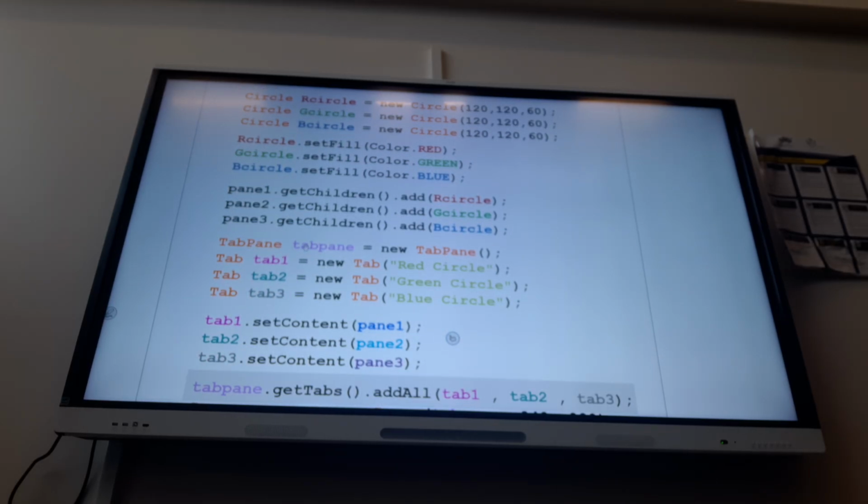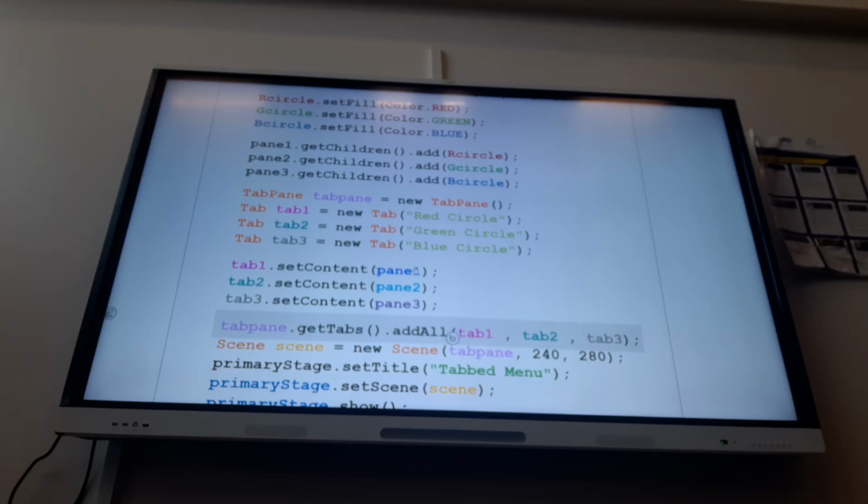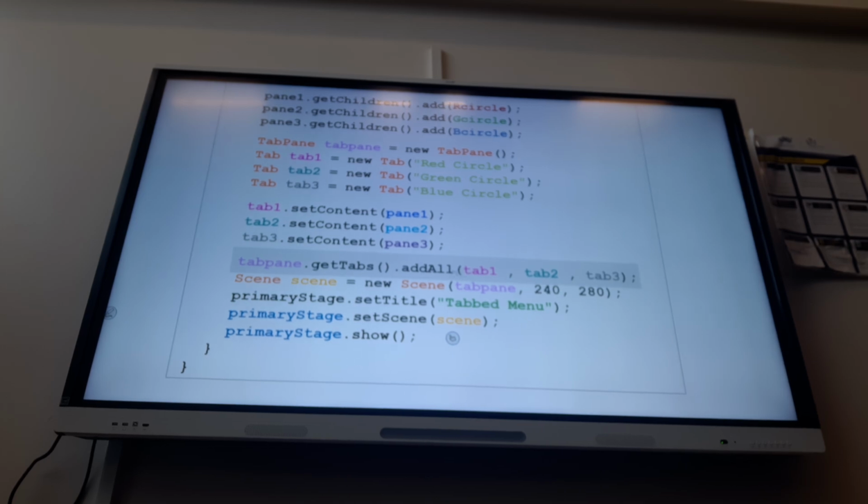We have tab pane. Create 3 tabs. Attach every pane to every tab with the setContent. Then getTabs().addAll to attach all 3 tabs here.